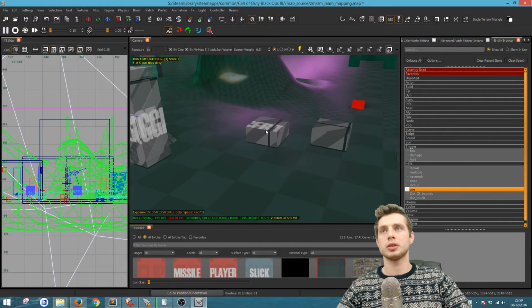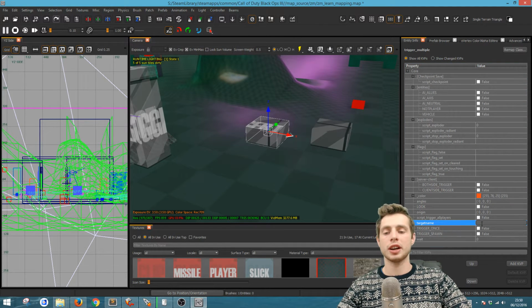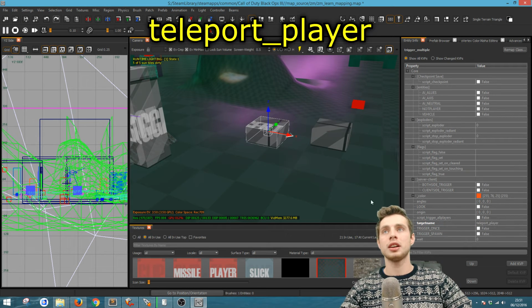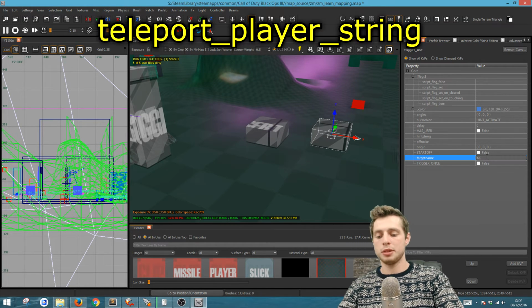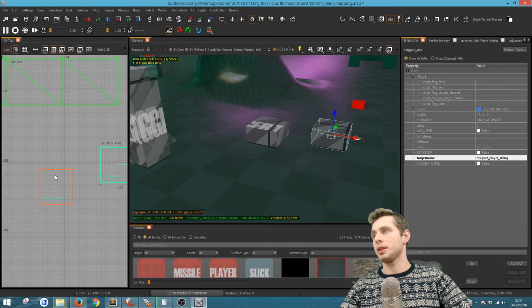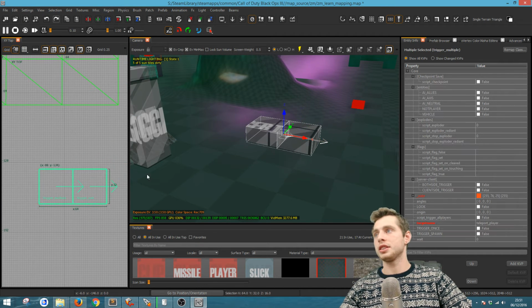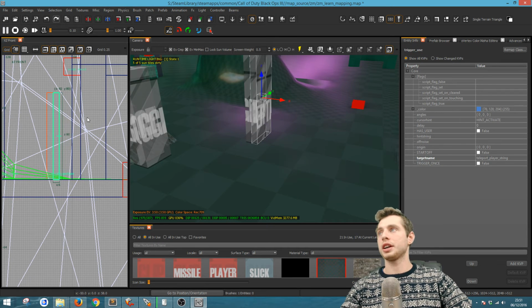We're then going to select the trigger multiple and press N to bring up the entity info. We are going to give it a target name of teleport player, and then on the trigger use, we're going to give it a target of teleport player string. And then what you want to do is just line them up next to each other. So I'm going to move this one closer and I'm going to drag them both up, going to make them a bit thinner. But it's up to you how you want to have them.